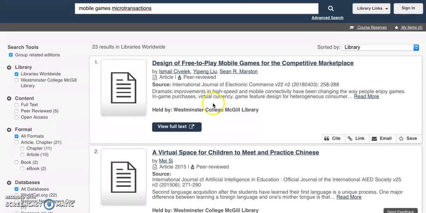If my professor has specified that I need to use certain types of sources, I can limit it on the sidebar so I can focus to just peer-reviewed articles. I can look specifically for books about my topic or news articles, whatever they suggest or require that I use.